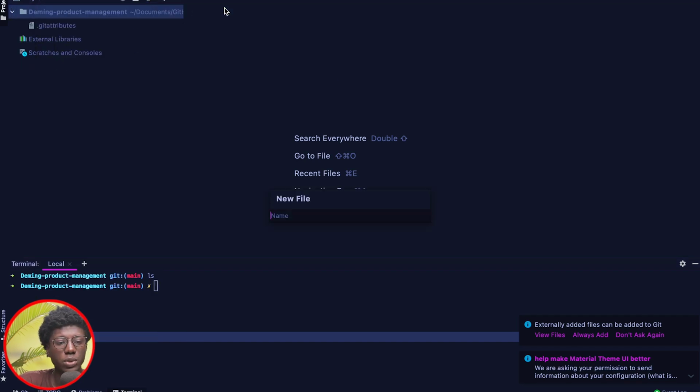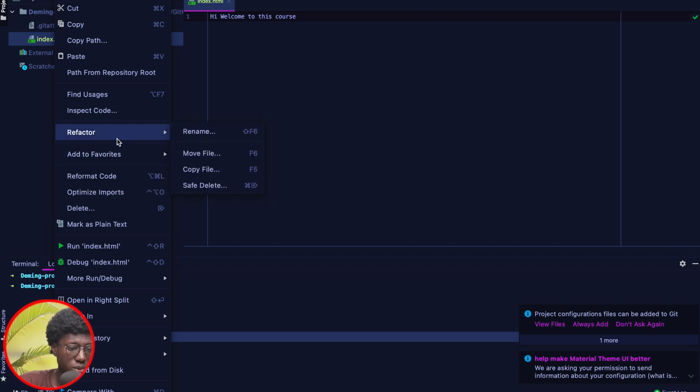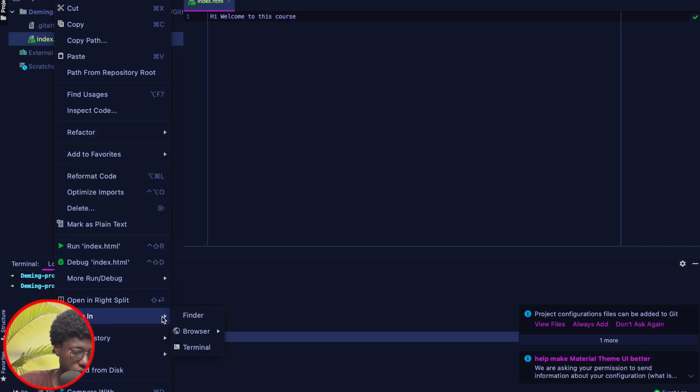So now let me create a file within my repository. Don't think too much about this. It's just a basic HTML file. Welcome to this course. A simple HTML file. So I can load this in the browser just to test that everything works well. Open in browser, Chrome. Welcome.